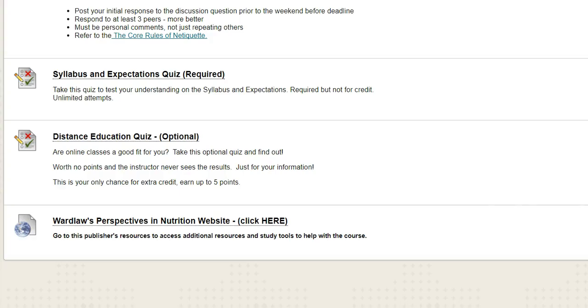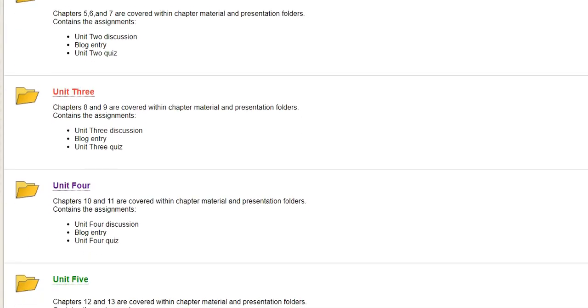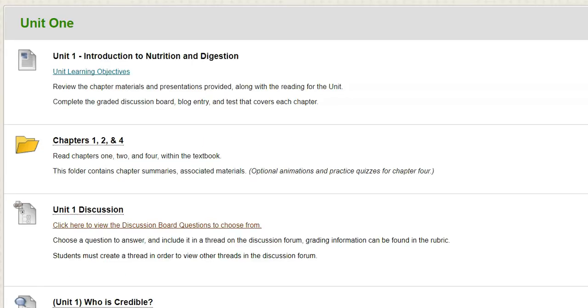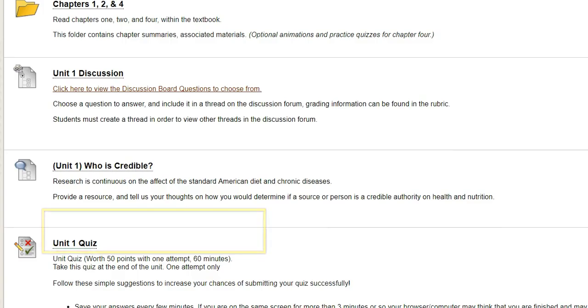Let's scroll down the page. You will see all the course materials divided into units. Within each unit, with the exception of Unit 8, you will find a discussion topic, a blog topic, and a unit quiz. This is a test on all the material presented in that unit.